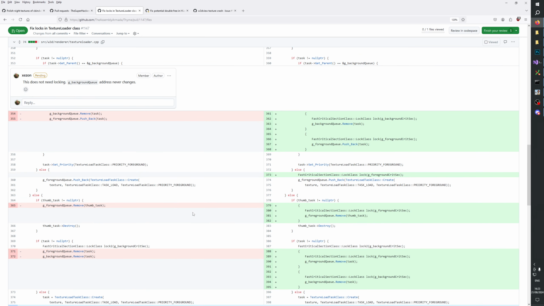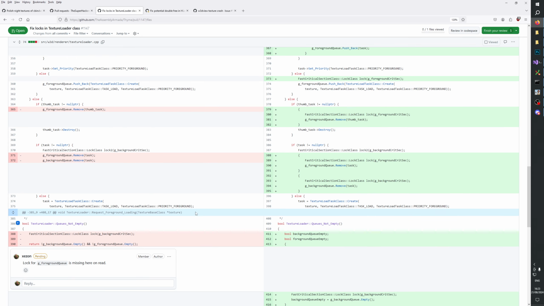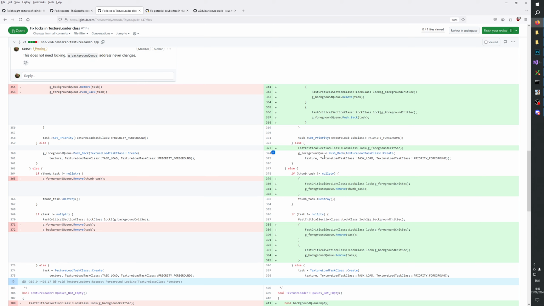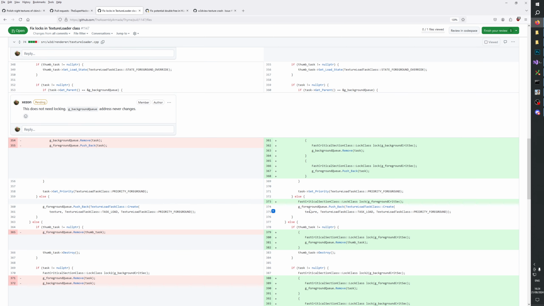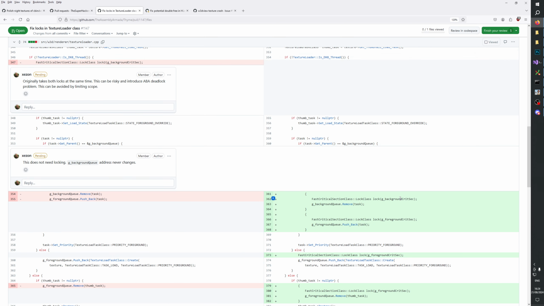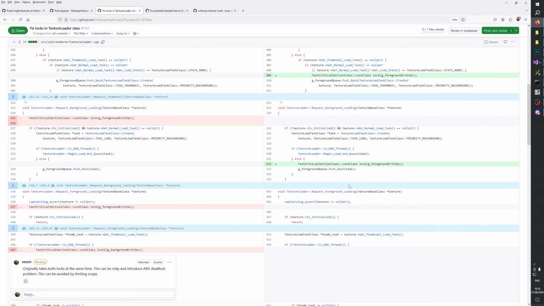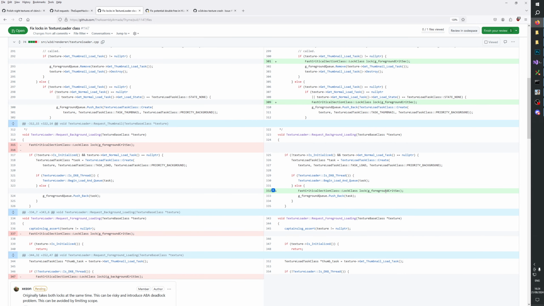Okay, what else? This. Foreground, background, foreground, background. Yeah, this looks all good. Okay, here.